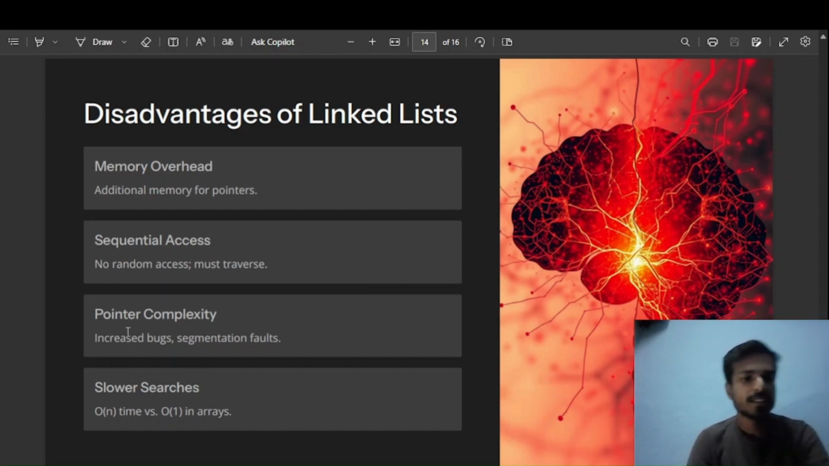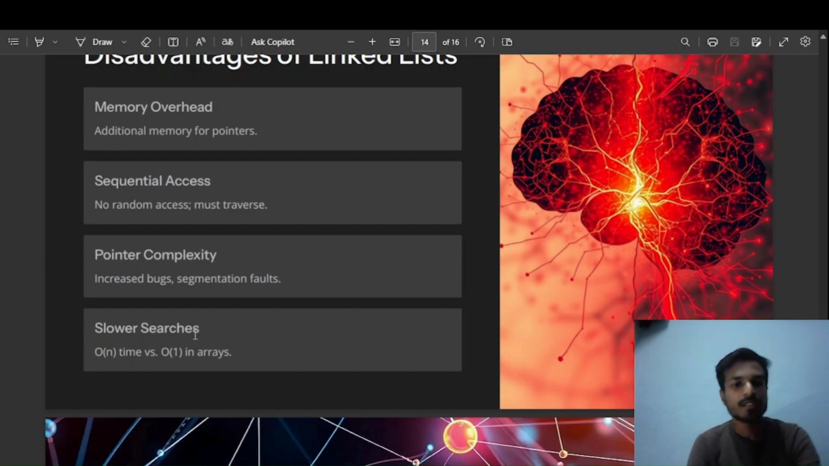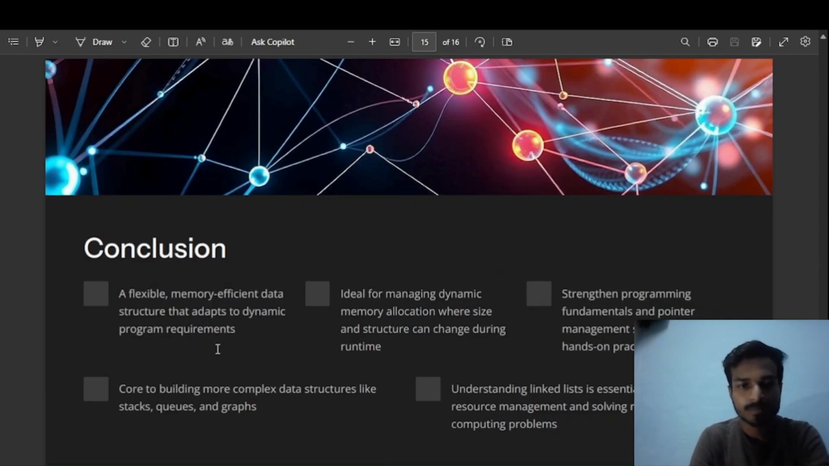Pointer complexity: increased bugs, segmentation faults. So in linked list, many times a segmentation fault can occur. That's why many programmers don't use linked list. Slower searches: big O of n time versus big O of 1 in arrays. So in linked list, for searching, big O of n time is used, but in arrays big O of 1 is used, which I explained before.